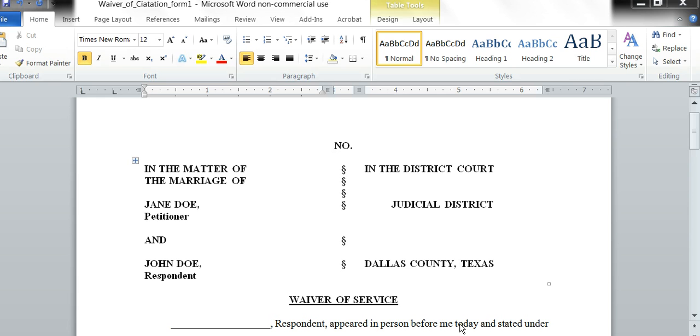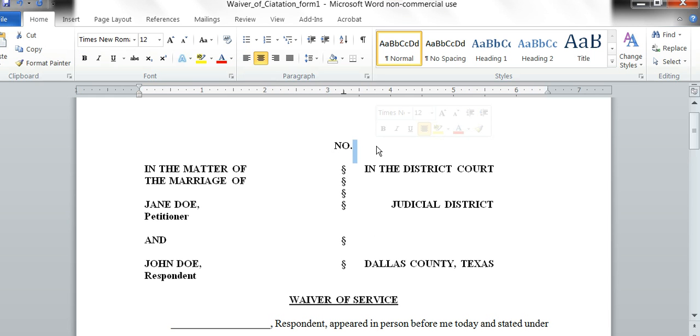Welcome back. What we have here is the waiver of citation. Now, you'll notice that the first thing you see, again, up here is the style of the case. What's going to be different in this style than in your original petition for divorce is you're going to have a cause number up here. And that's because you will have filed your original petition. After you file the original petition, you're going to prepare this waiver of citation.